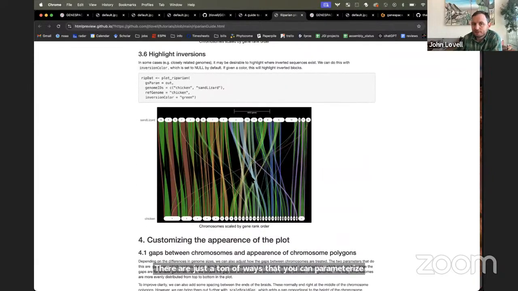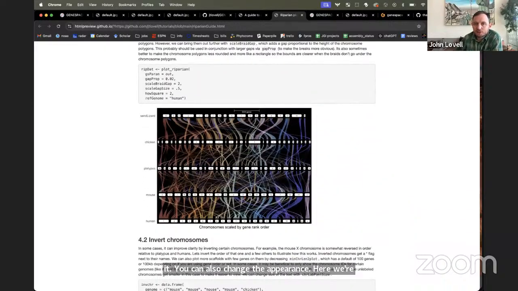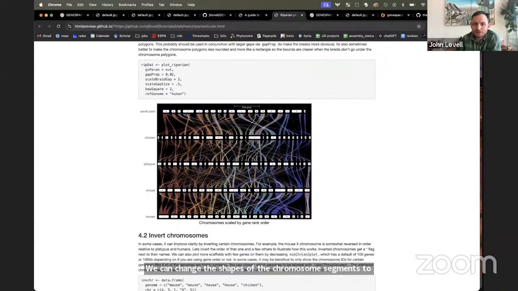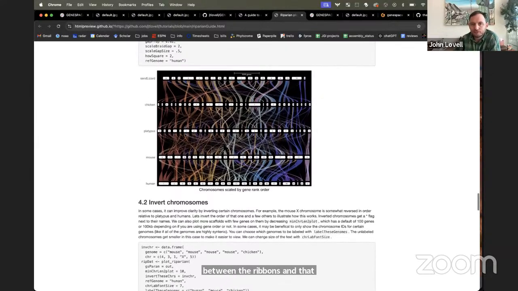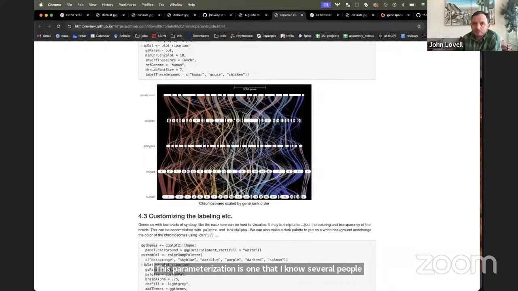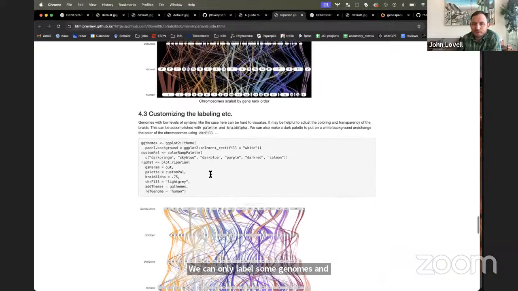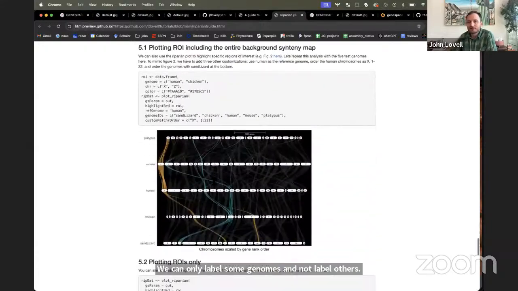Here we're highlighting inversions in this ugly green color. We can change the shapes of the chromosome segments to make them more square and put space, for example, between the ribbons. This parameterization is one that I know several people prefer. We can label only some genomes and not others. And you can change the background and highlight regions of interest.